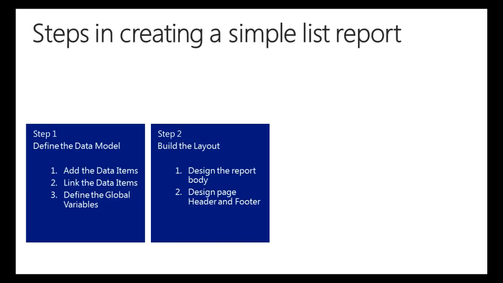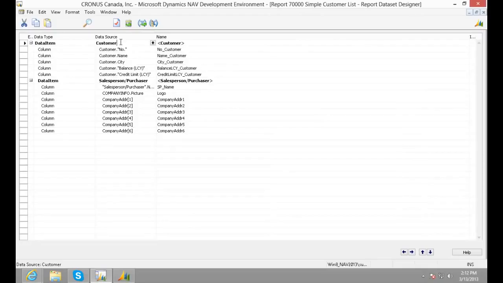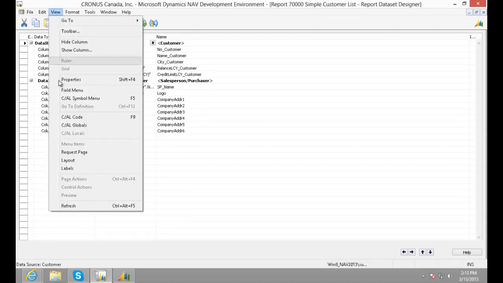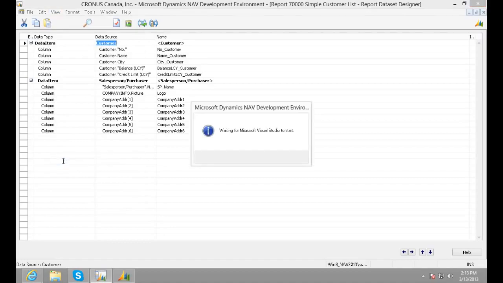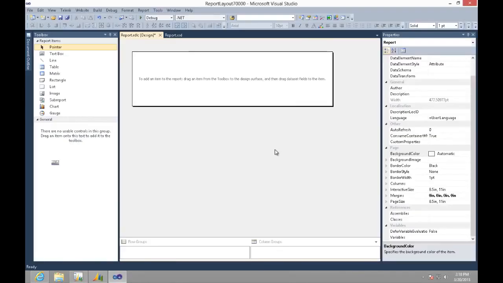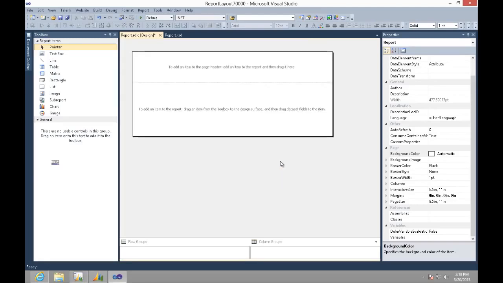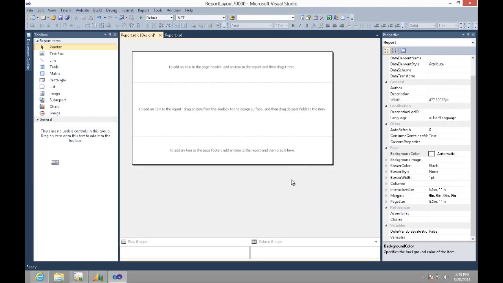Let's go to step 2, where we will build the layout of the report, which includes designing the body as well as the header and the footer of the report. In the Report Designer, click on View and Layout to design the layout. This opens Microsoft Visual Studio Layout Designer to design the layout of the report. As you can see, a blank body of the report is available by default. Right-click outside of the body to add page header and page footer.